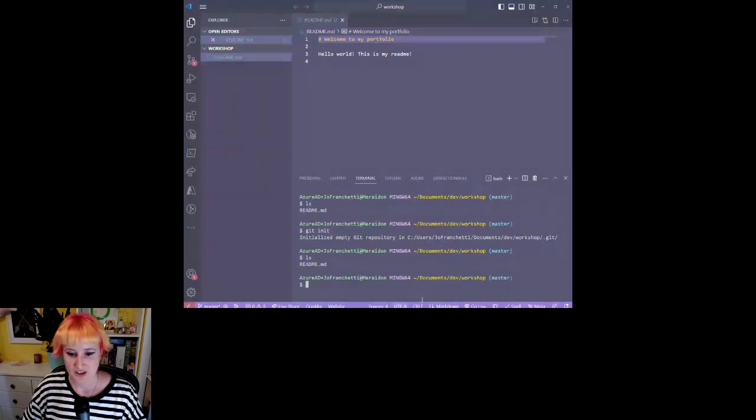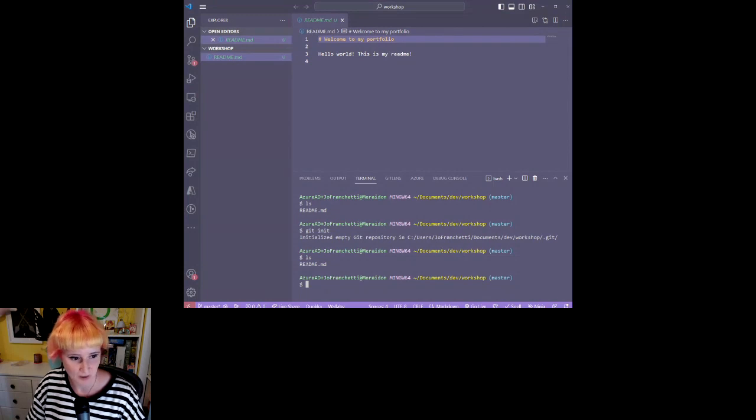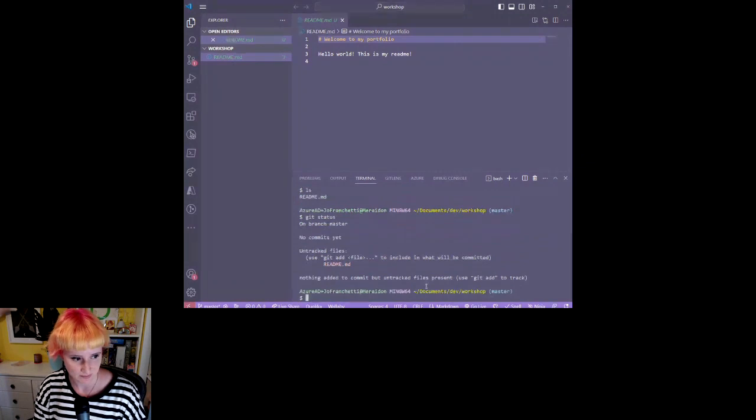So I mentioned that when we want to make a change, we want to add it and then commit it and then push it. And before we do an add, there's a command that we can use to double check for any changes, and we can use something called git status. When you type in git status, Git will tell you what changes have happened.